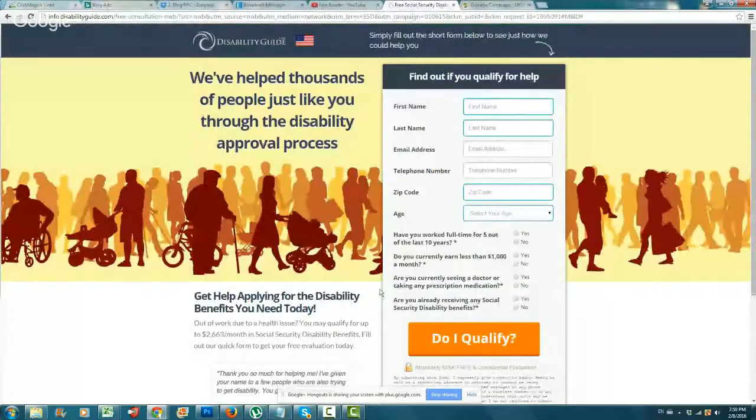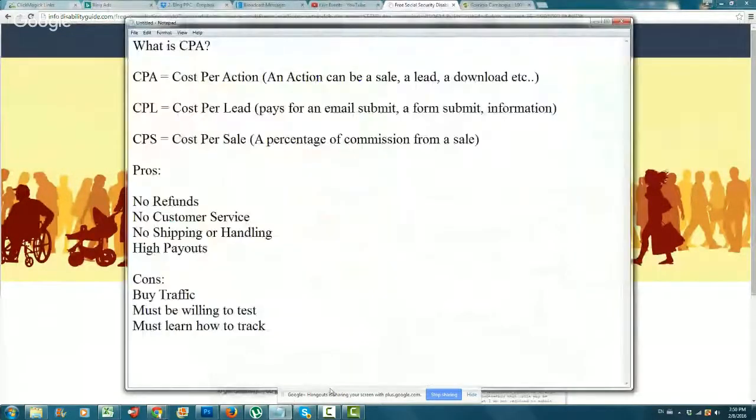Hey everybody, it's Chris Groves here, and this topic is basically what is CPA? CPA is for cost per action, and an action can be a sell, a lead, or a download. So when you hear CPA, just think of it as a sell, a lead, or a download, or a user completing something. Maybe the user has to go through a process.